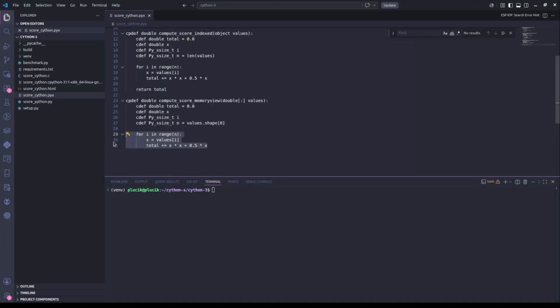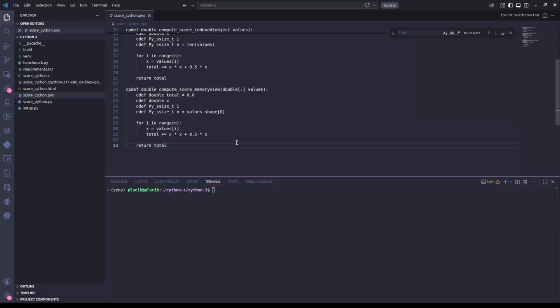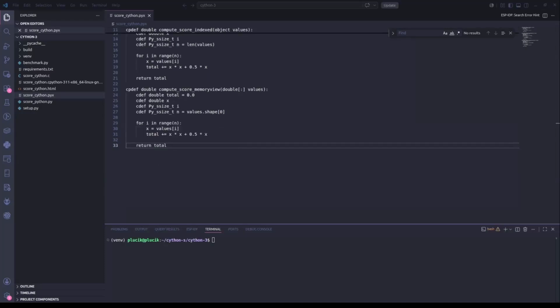The loop is similar to our previous version. But internally, this is much better because accessing values[i] no longer works like indexing a generic Python list. Cython knows the type of the data, so it can access the value much more directly. And finally, we return the total as a double. Now we have all the versions we need: the Python version, the typed C version, the indexed version, and the memory views version. Next, let's update the benchmark and compare them side by side.